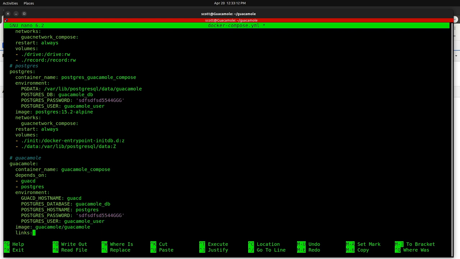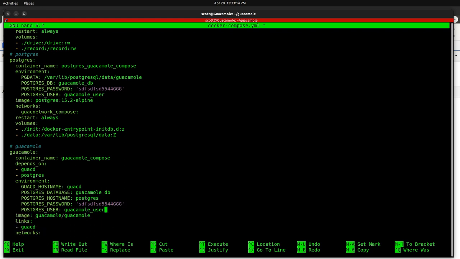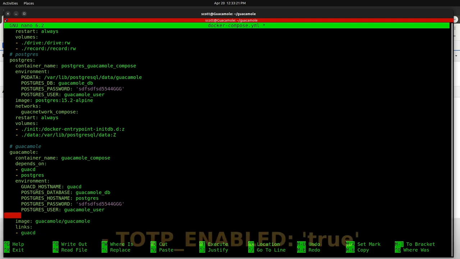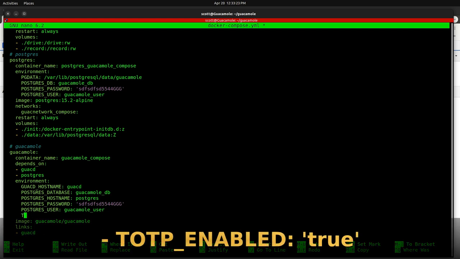Now the next step is we want to go ahead and add a couple of environment variables to the Guacamole section. One of the environment variables that we want is TOTP_ENABLED, and we want to go ahead and set it equal to true.